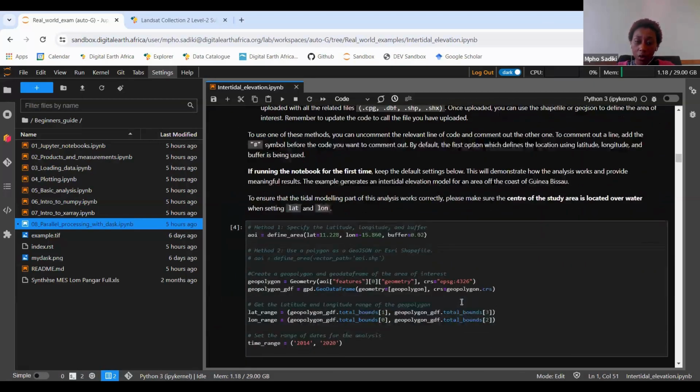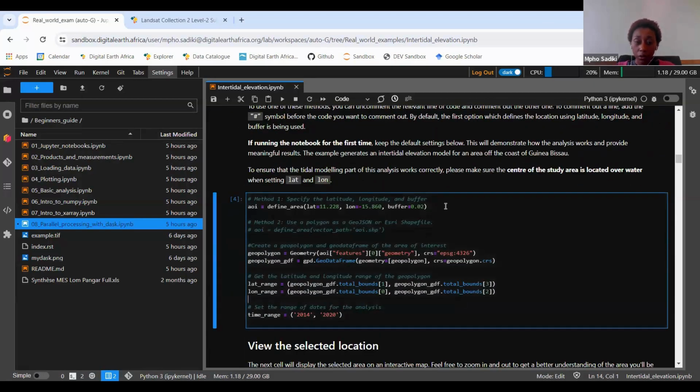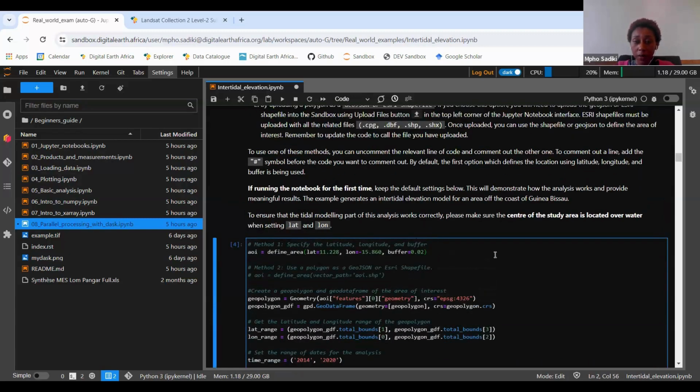And the way we have it in our code, you have two ways to define your location, which you can pick from. You can either use a latitude, longitude, and a buffer, or if you have a shapefile or a GeoJSON file, you can comment that out and then uncomment the line that allows you to use a shapefile or a GeoJSON to add your data. But in this case, we will be using the latitude and longitude and buffer method. And this area is actually off the coast of Guinea-Bissau. We'll see when we actually plot where the area is a bit later on.